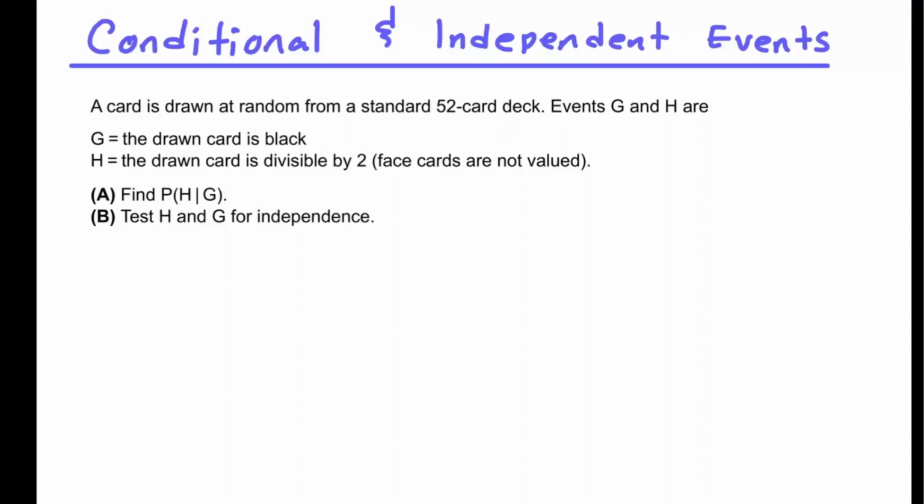So let's take a look at this example. A card is drawn at random from a standard 52 card deck. Events G and H are defined as follows. G is the event that the drawn card is black, and H is the event that the card drawn is divisible by 2. Of course, face cards are not valued, so the king, queen, and jack are excluded. Let's take a look at the sample space.